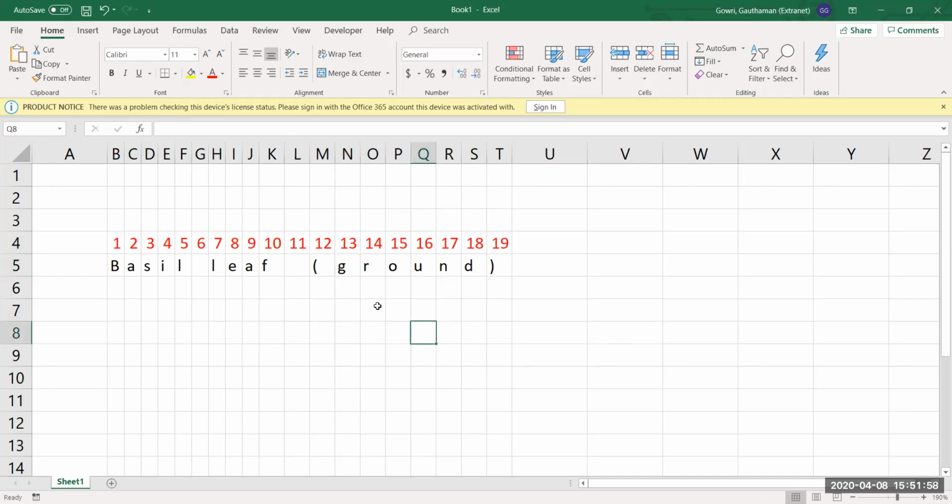Okay. And the length of ground is 6 characters. To get this 6 directly, what I did is I subtracted the position of the closing bracket, that is 19, from the position of G, that is 13. So 19 minus 13 will be 6. That's how you get the exact number of characters within the bracket. Clear, Syed? Yeah, ma'am, it is clear for me. Thank you. Okay.